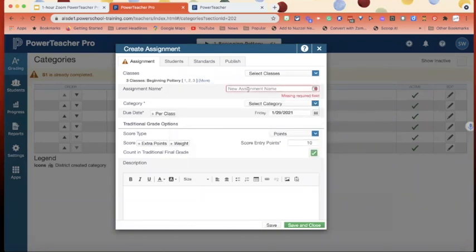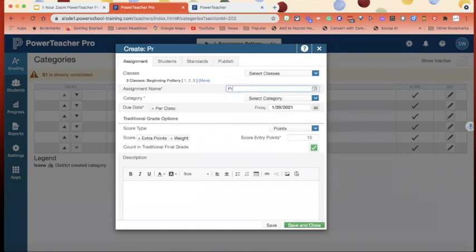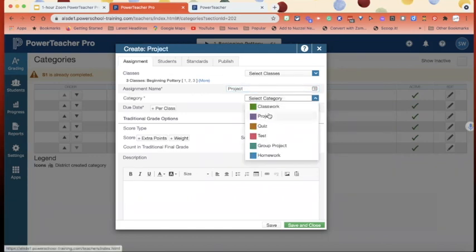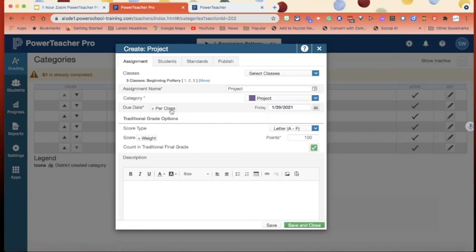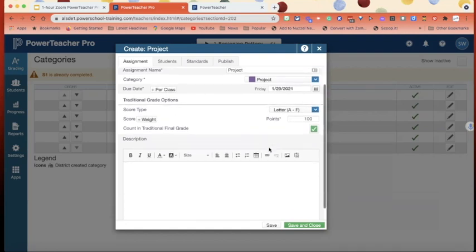Now I've got to give it an assignment name. I'm going to call this project. Category, it's a project. I can give the due date per class. I'm going to leave it as Friday, but if I wanted to, maybe have one class that's further ahead than another one, I can do a different due date. And then I have my score types here where I can adjust this, and this would all be set by default if I wanted to do that in the defaults.